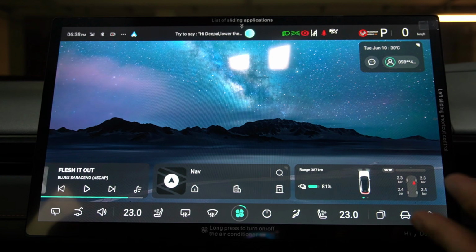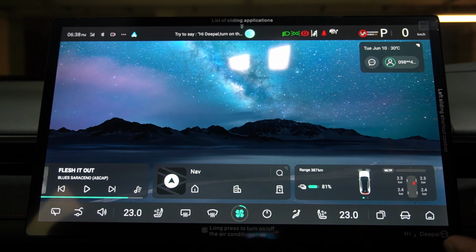So today I've had an opportunity to go through the Deepal S07 interface. I'm going to give you a quick walkthrough of some of the features and capabilities on the UI that you can make tweaks to. So without further ado, let's get started.